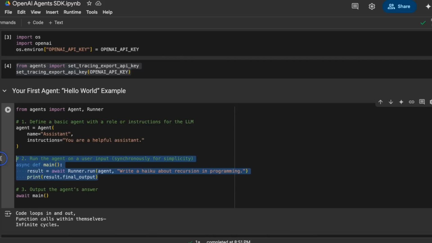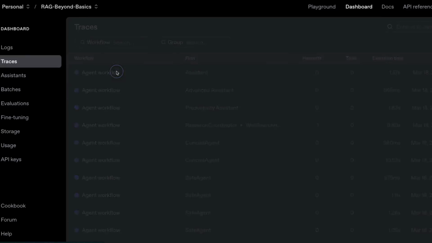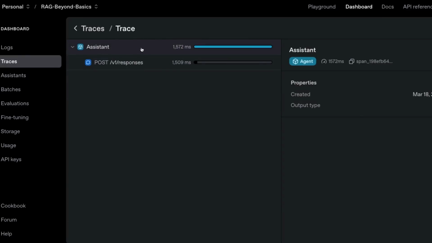So when we ran this agent, what exactly happened in the background? Since we have enabled tracing through this API key, we will be able to see all the steps. Now for that, you need to go back to your OpenAI account. This is the platform. Here you can see these traces. Now this is the trace that I ran. You will see there are no handoffs, no tools, and this took about 2 seconds to execute. Now if you click on this, it shows you the traces in a lot more detail. So this was an agent call which took about 2 seconds, and this is the span that was executed.